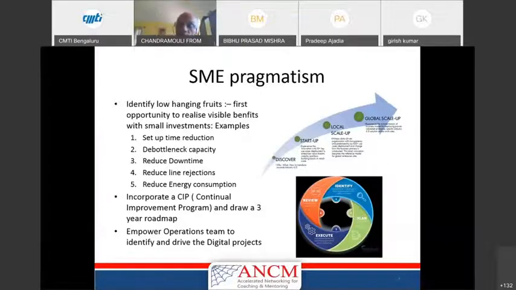Let us make small steps to begin with, and then as the confidence level builds up, as the money is available to plow back, then we can empower the operations team. Very, very important. One of the myths I talked about, the IT department has to come in. No, there are methods and tools and techniques available, and CMTA will bring it to your forum and empower the operations team to identify and drive the digital projects.